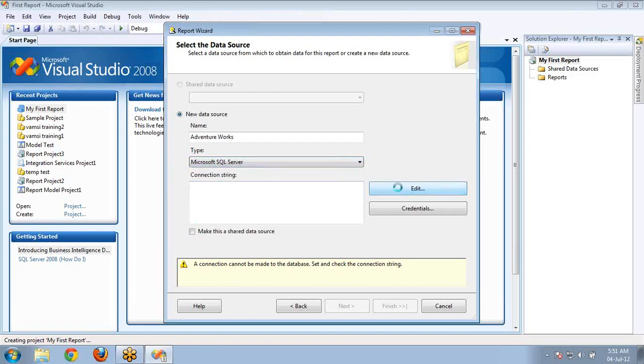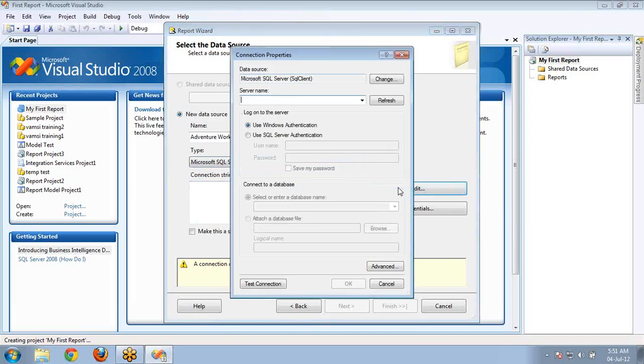And click on Edit to provide the server details. As my database is on my local server, I can use either localhost or the server name or simply dot. Dot means localhost. It will point to the local server. And there is no authentication for the local database.